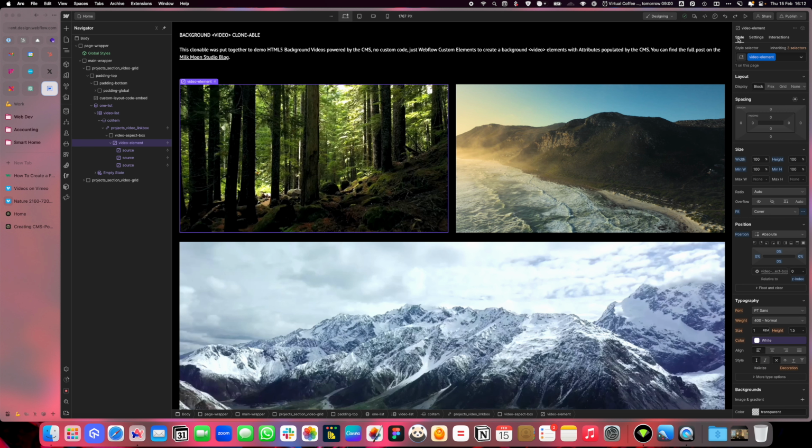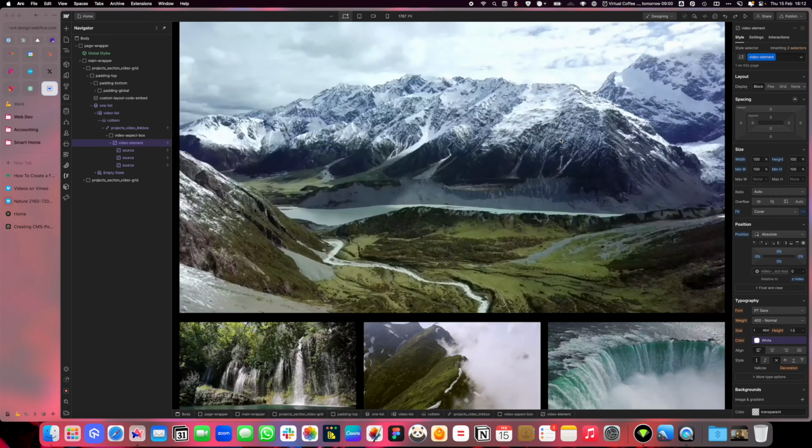And then just in terms of styling, even if the video is not 16 by 9, I wanted it to always cover and be 16 by 9 on this grid that I created.